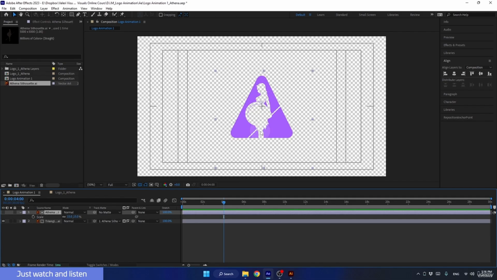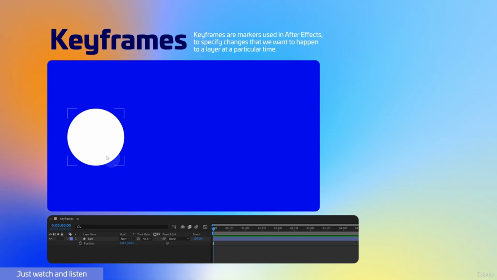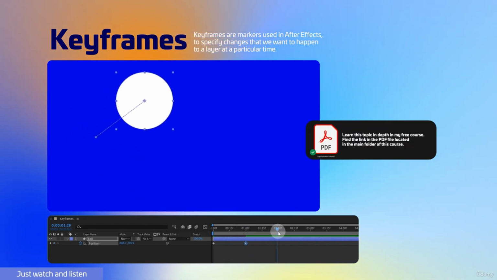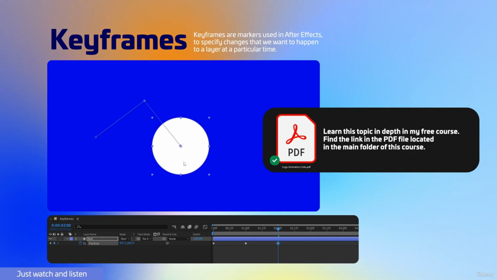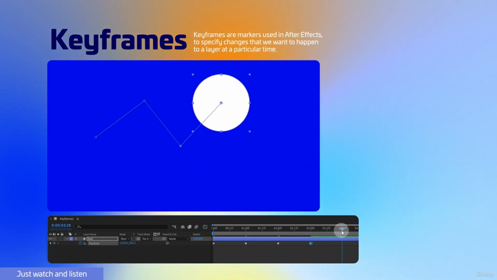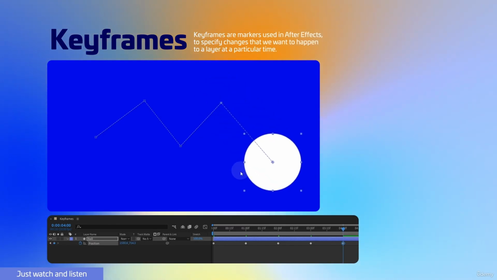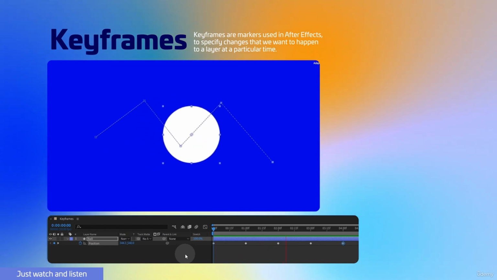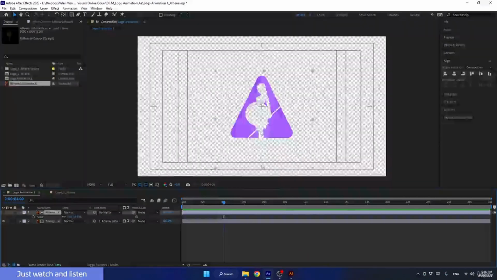In order to signal to After Effects the change I want to happen to this layer, I need to create keyframes. Keyframes are markers used in After Effects to specify changes that we want to happen to a layer at a particular time. By creating keyframes, we can instruct After Effects to transition the layer from one state to another at different points in time. Essentially, keyframes allow us to create animation in After Effects. So let's see how to create keyframes.